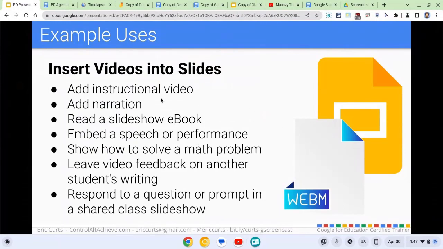You know, in that case, I was doing an instructional one, but it could be to add narration to a slideshow, to read a slideshow ebook, to embed a speech or performance, to show how to solve a math problem, to leave video feedback for others, to respond to a question or a prompt. So a really neat way for students as well to add video into maybe a class collaborative slideshow where everybody is answering a particular prompt that you have given.